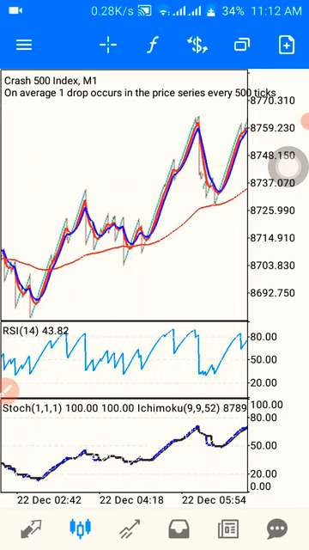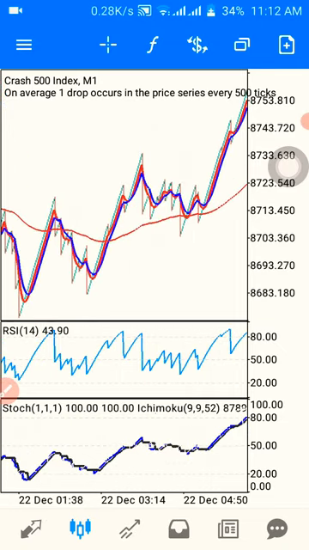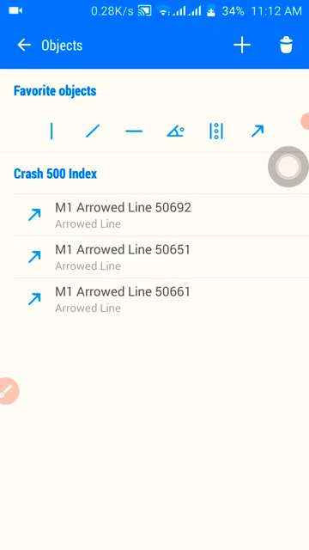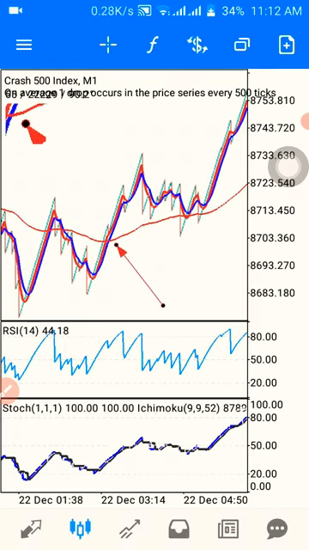I took the trade from around this point here. I couldn't recognize, maybe around this point here. That's why I took the trade.